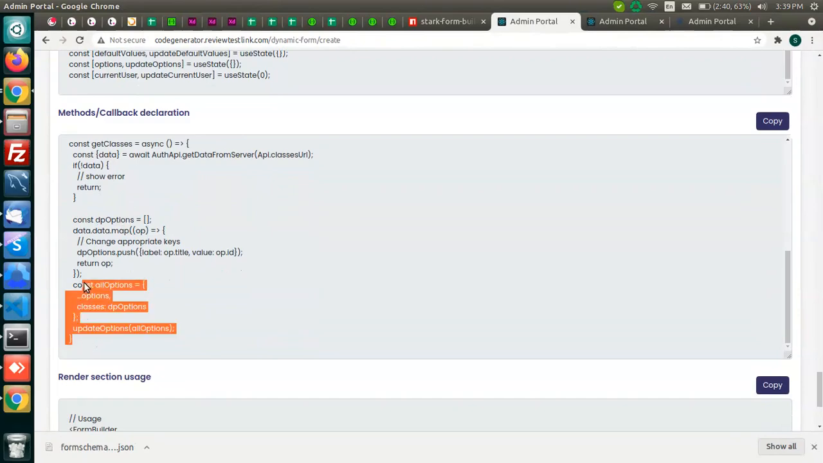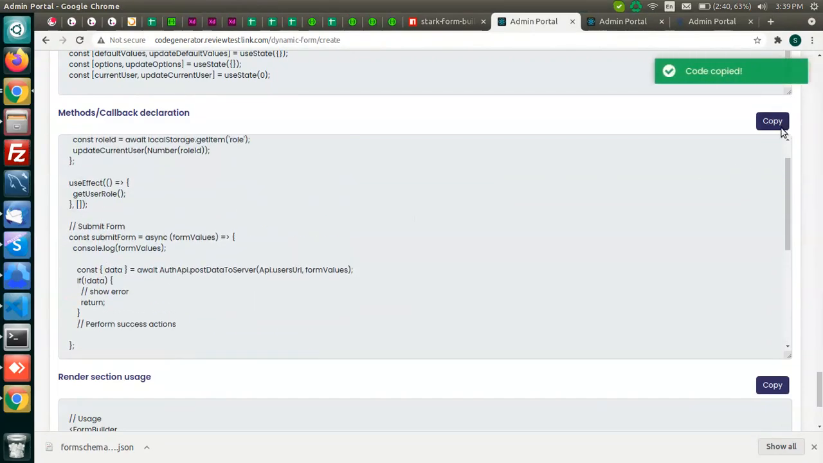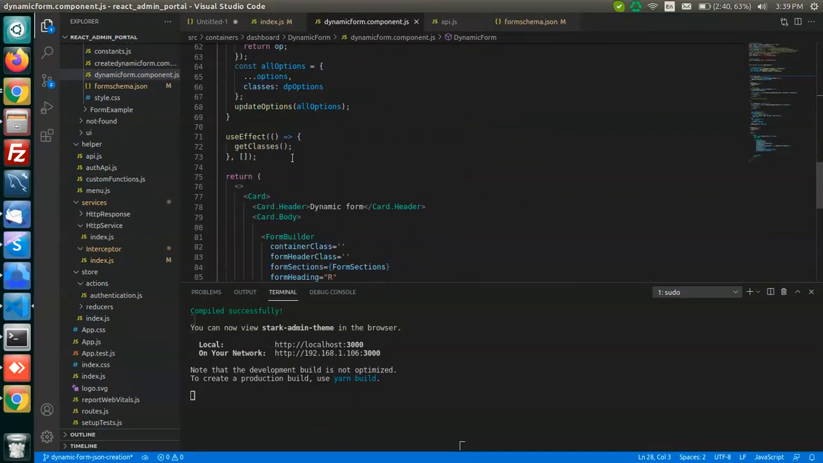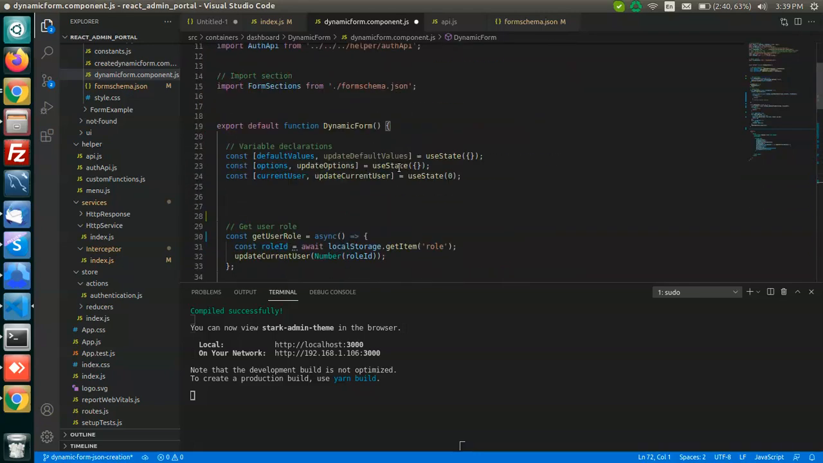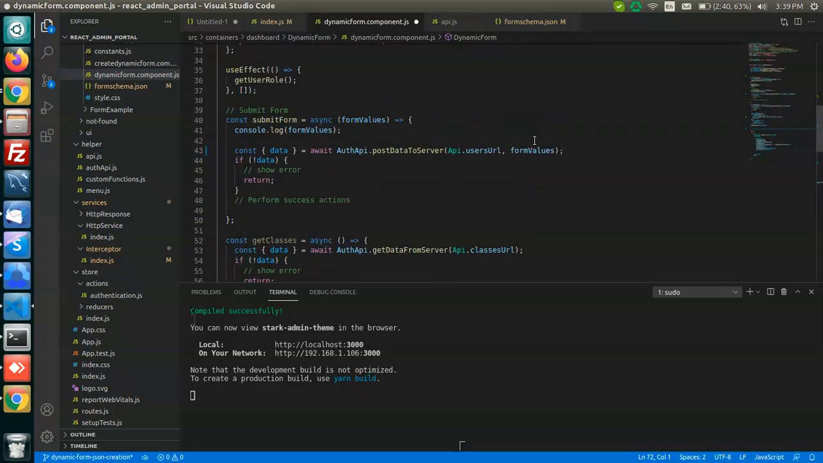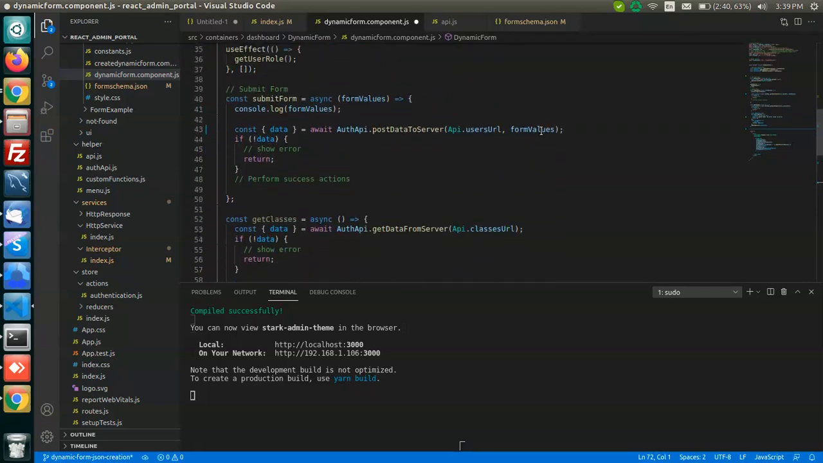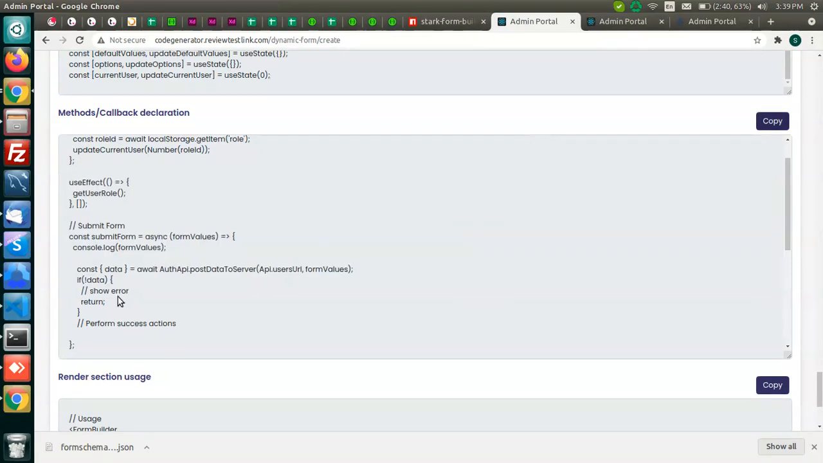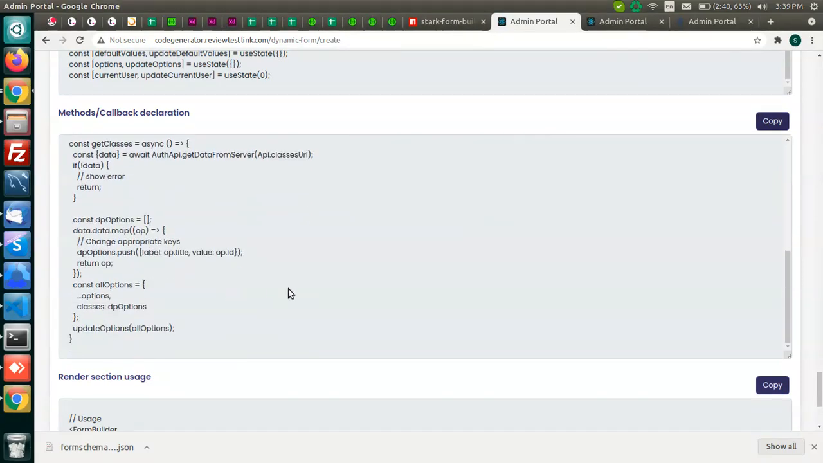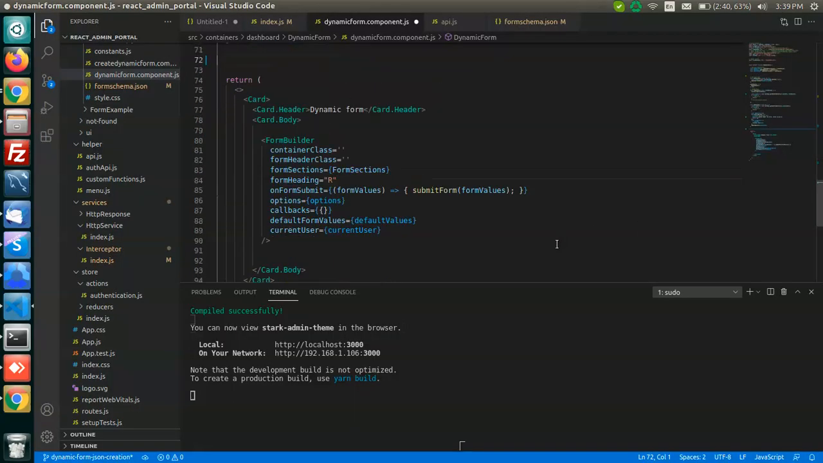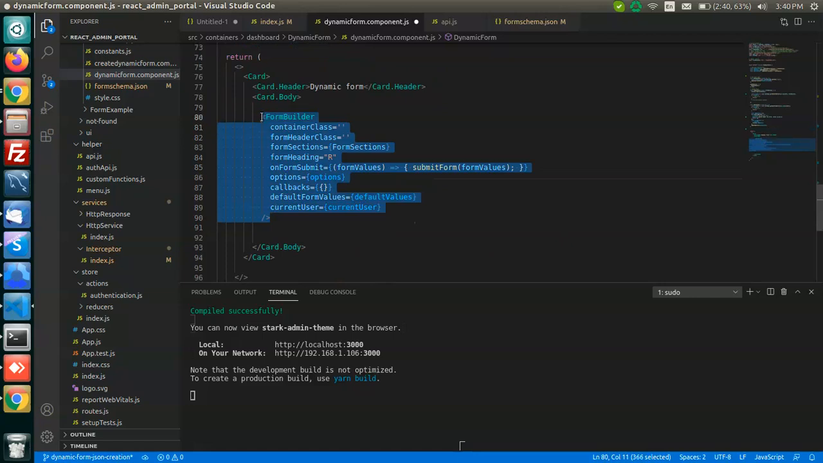And now we'll go with the callback, right? So just click on this copy and paste it. Okay. Once you paste it, you will get all the code here. Copy and paste. Done. Now you just need to copy this as well. Paste it here.